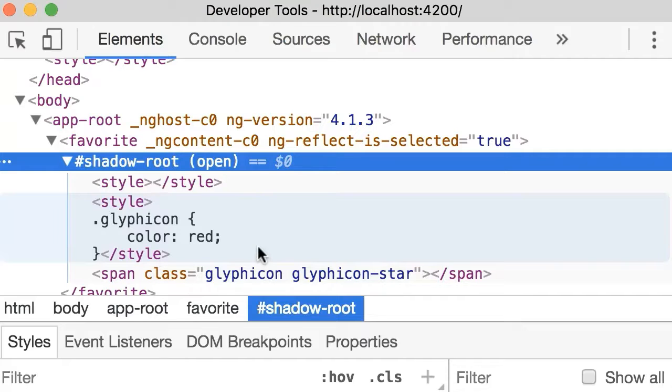Now, why did our icon disappear? Because the only style applied to this element is the red color. So none of the styles defined in Bootstrap are applied to this element. And that's why we don't see the actual icon. Now, if you want to really bring Bootstrap stuff here, you need to do something like this.